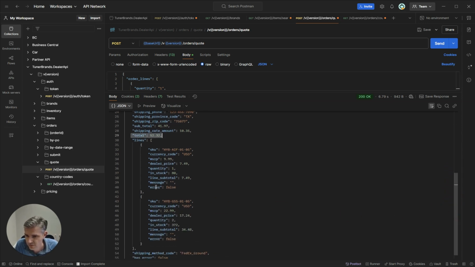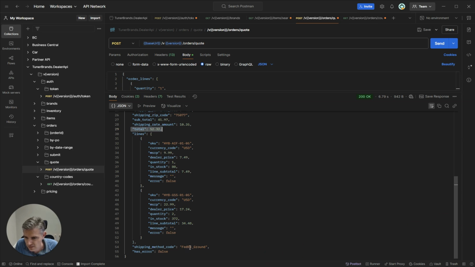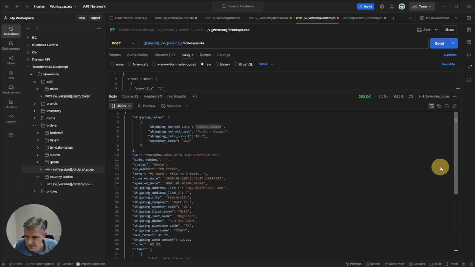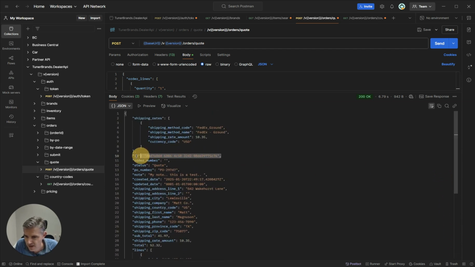I still am okay on both my items. Stock is there to ship. There's no crazy issue with the SKU. And down here, it actually has FedEx Ground as the method. Now, one other thing you'll notice is that it actually now has a valid ID. So instead of all the zeros, it's actually given me an ID that I can go use. And this ID is good for 24 hours. After 24 hours, it just kind of goes away in the system.